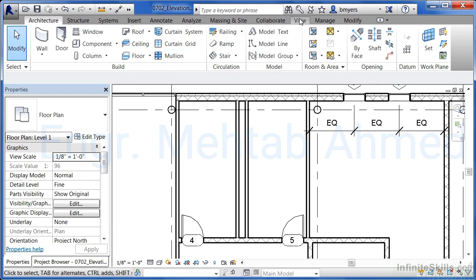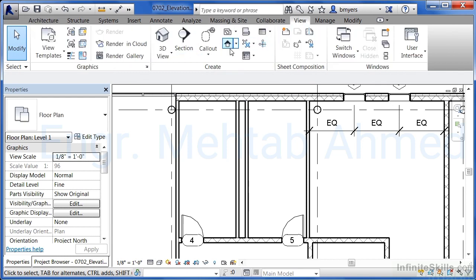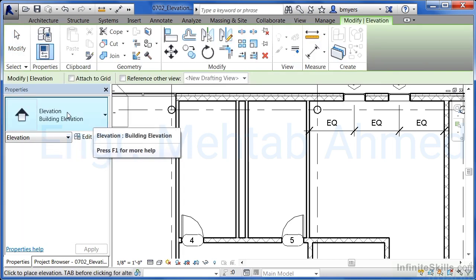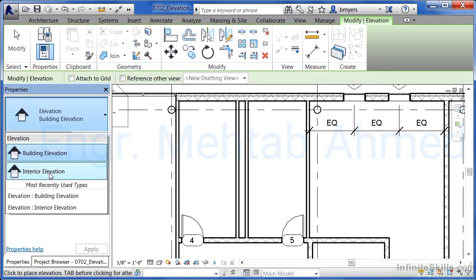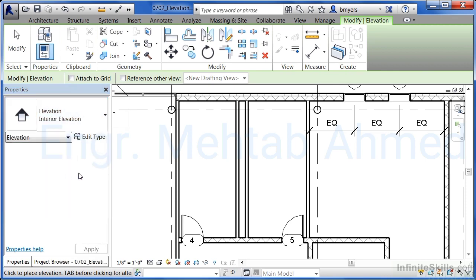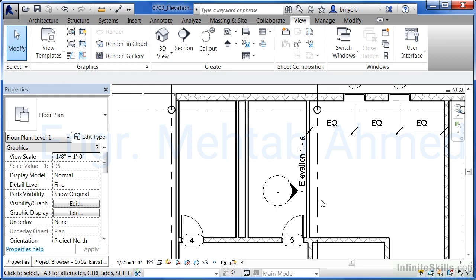Move up underneath the View tab on the ribbon, then find the elevation tag and select on elevation. Here on the type selector list under properties, change this to be an interior elevation tag. Then move this in here, and I don't care which direction the arrow is pointing in, just click once it gets to be inside of the space. And then hit escape a couple of times to get out of the command.